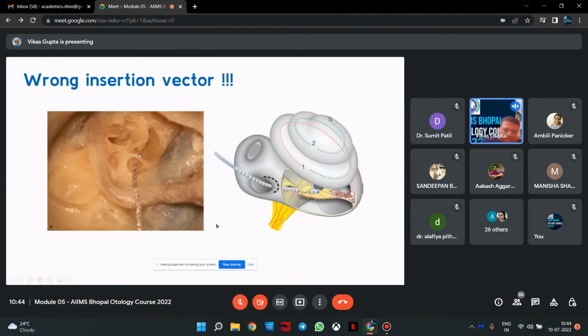As I was telling, if I try to insert like this, what would happen is that I would be entering into the scala tympani like this. For that, what has not been done is that this lip has not been removed. That is why we are entering like this. If we remove this bone, we would not be entering into this area. We would be going inferiorly, which we actually want.